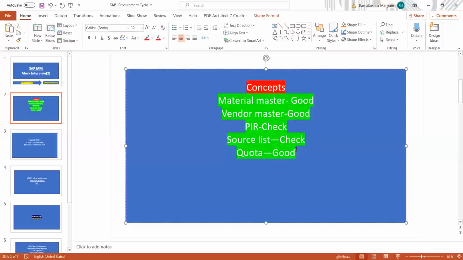We should check before changing the vendor account group. For that there should be no open POs and PRs, and there should be no open stock. Open stock or open payment? Sorry, I'm asking about payment for the vendor account group. Yeah, payment to the vendor. All those things you need to check.